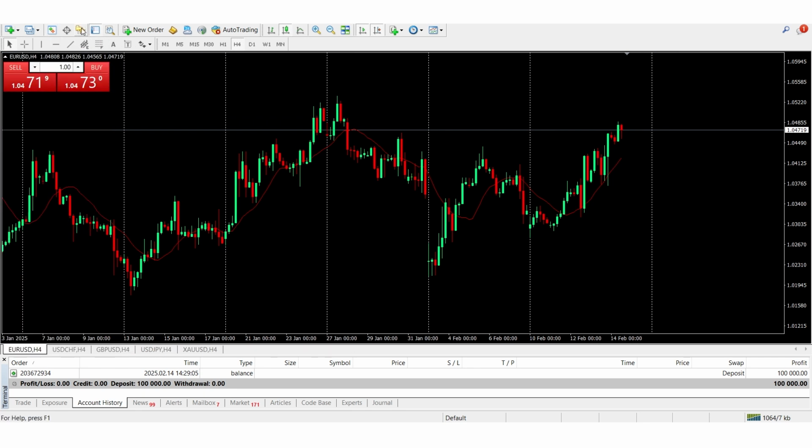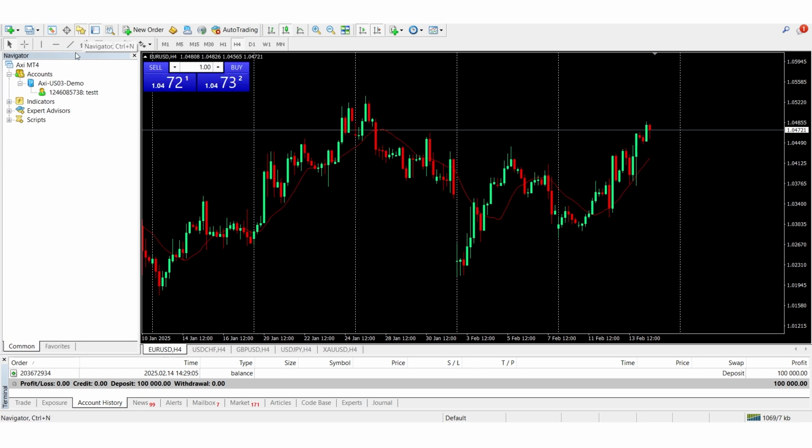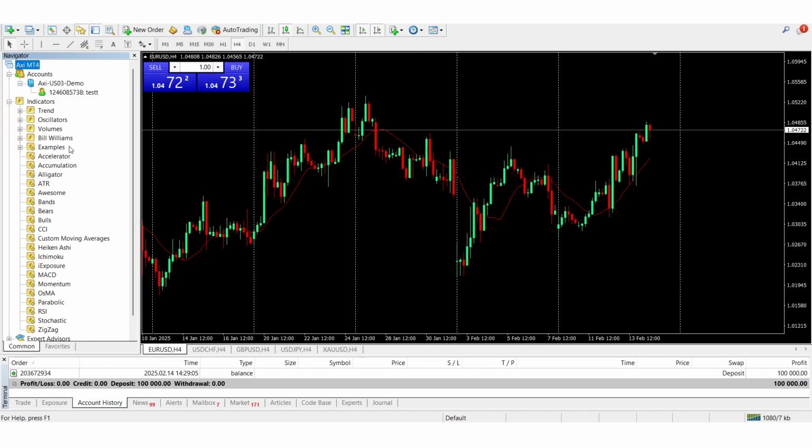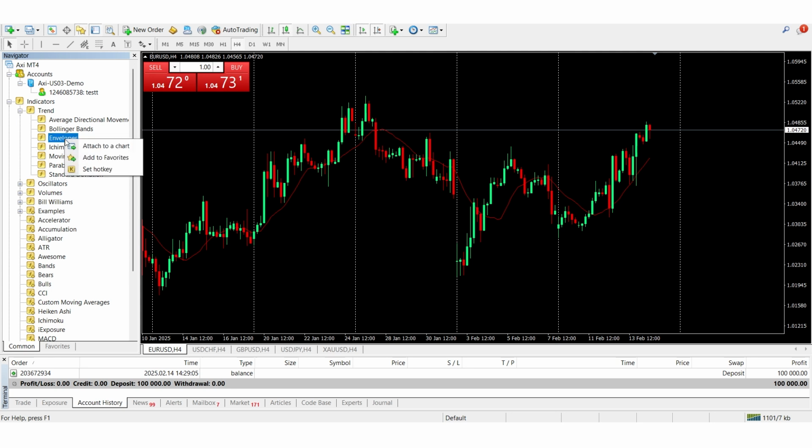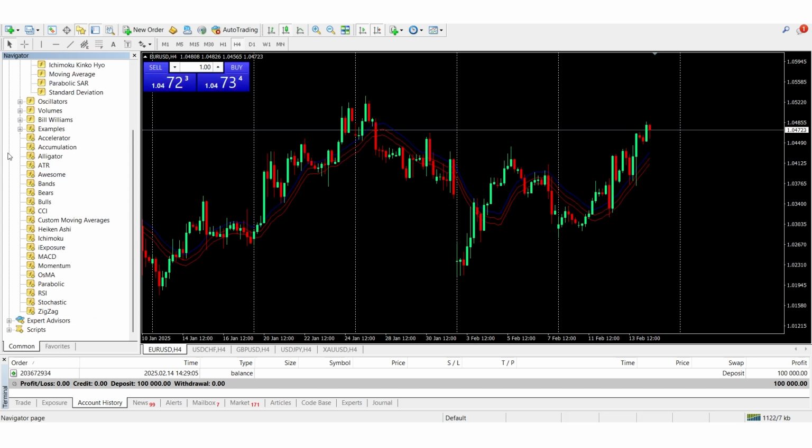Also, as you can see, we've got the Navigator over here. You can hide it as well. Here you will find some indicators. You can add them to the charts. You've got plenty of them. Also, you can download some more from the internet. Let's go for Trend. Let's go for Envelopes, okay? Add to a chart. You can see this indicator is added to the chart. If you need any more, just look for them right here and add them to the chart.